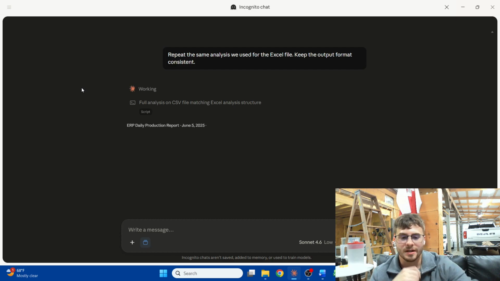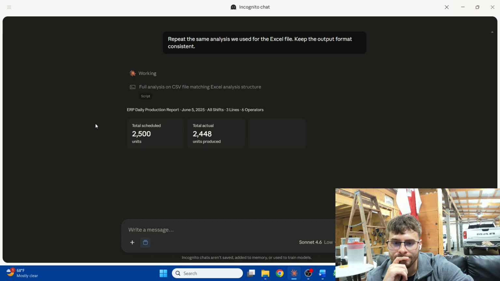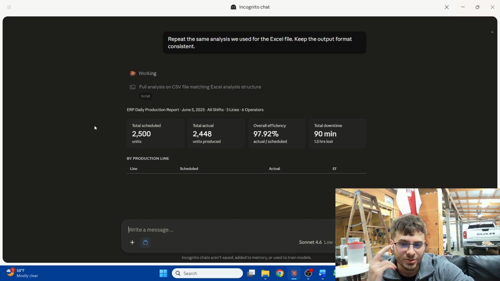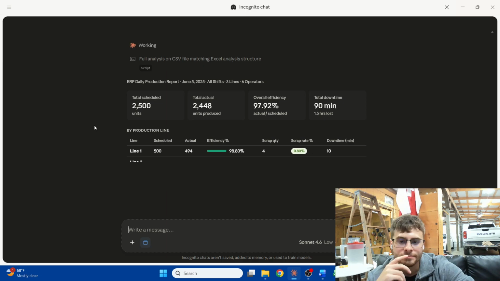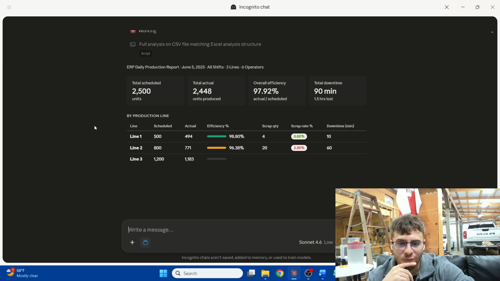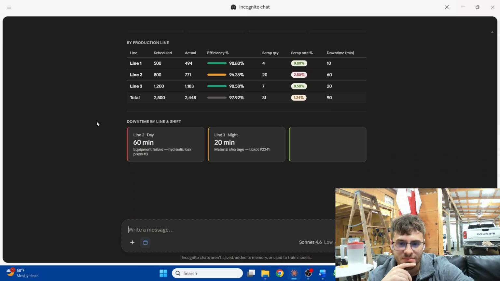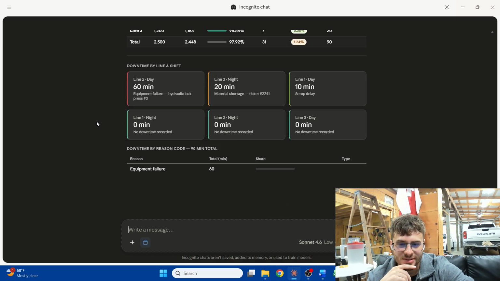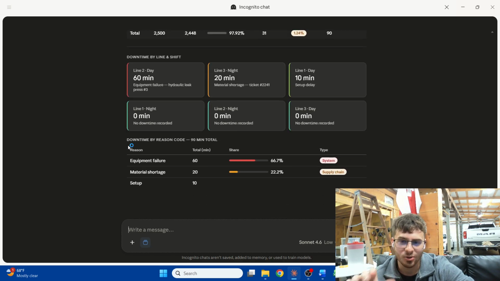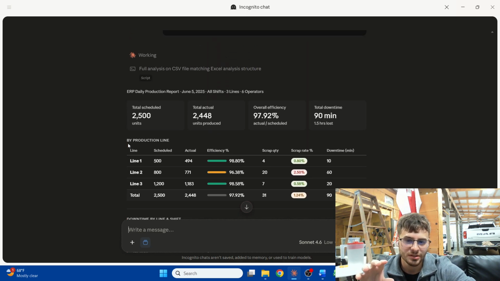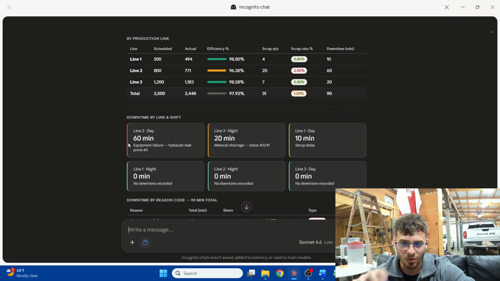So let's see what it's got here. Cool. Great. Output format has been kept the same, so it followed that instruction. And you could totally standardize this, right? You could say, I love how you just formatted this for me. Do that the same for all the other ones.